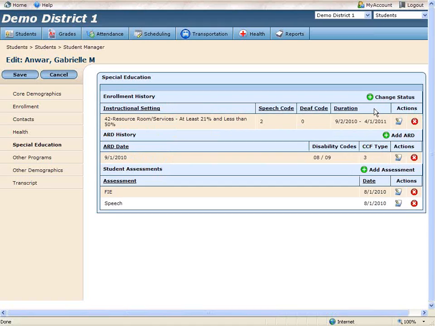This is the first time we have used the Edit button. That is because it is only used when exiting a student or to correct any data that was entered incorrectly. To add or make changes to special ed enrollments, the Change Status and Add buttons would be the proper actions to select.